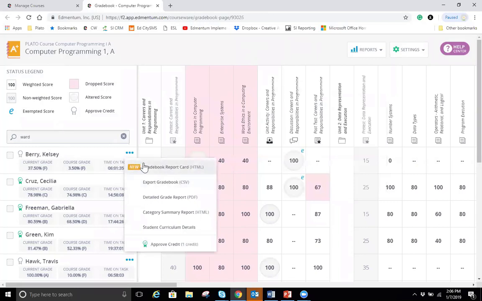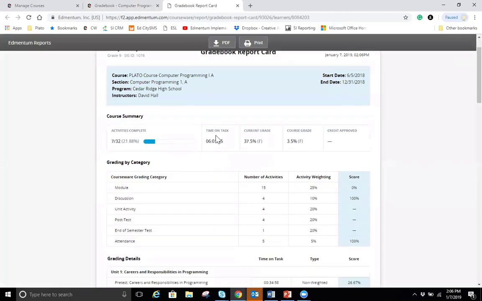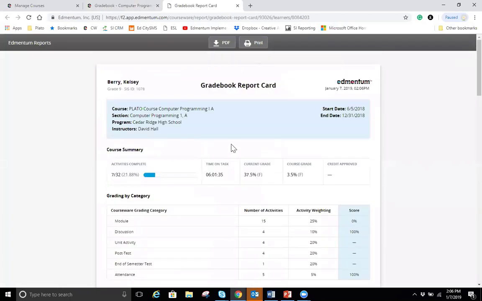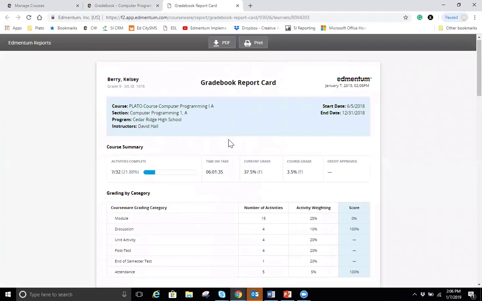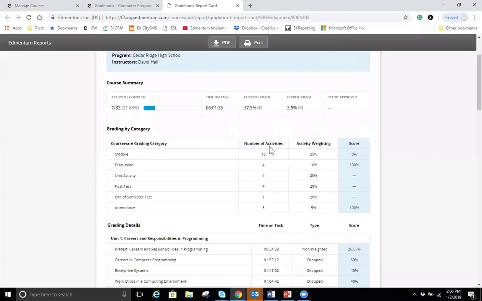So you'll just click those 3 dots. There's that gradebook report card. It's a really nice report. If we open that one up for the student, you'll see that it shows all of the student's data point information and everything regarding her class performance. So I can see the number of activities she completed, her current time on task, her total time on task, her current grade, and her course grade. And I'm also able to see the number of activities and the weighting for each activity.